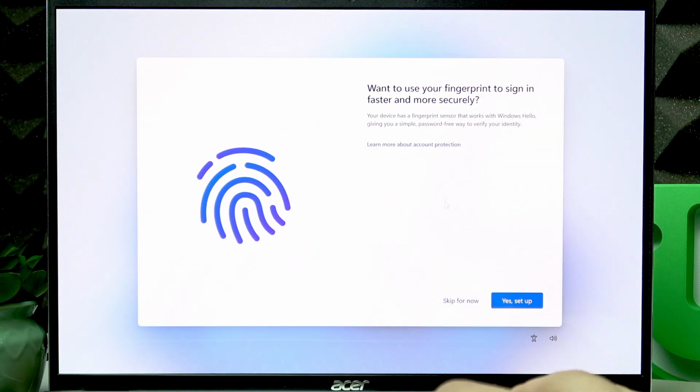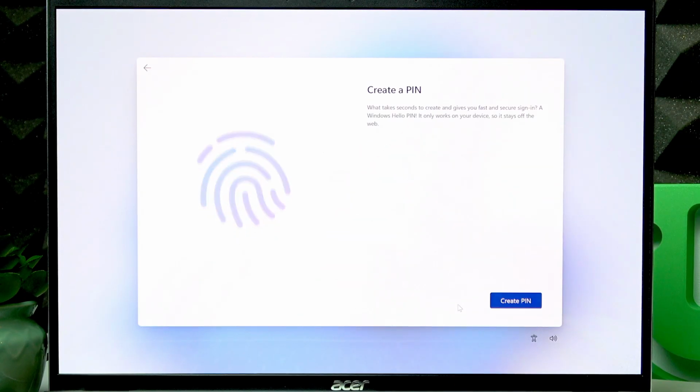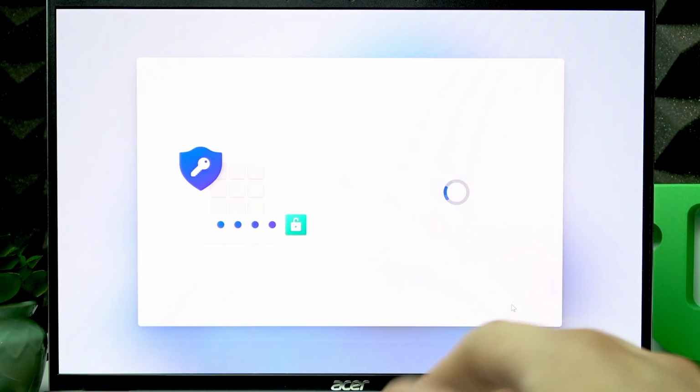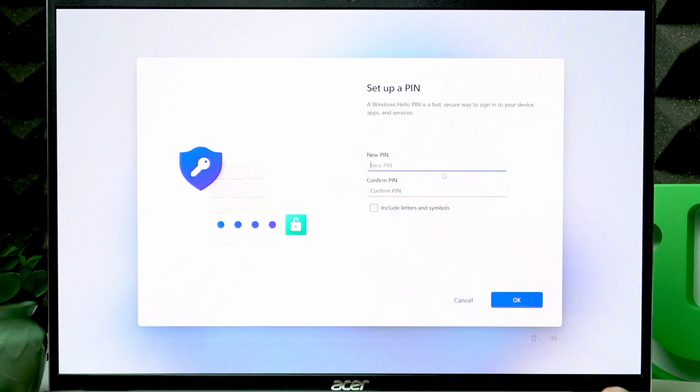And then you can add your fingerprint if you want to, but you can also do this later in settings. So click skip. I will click skip for now. Then create a PIN code for your laptop. So enter a new PIN and then confirm it in the following field. Then click OK.